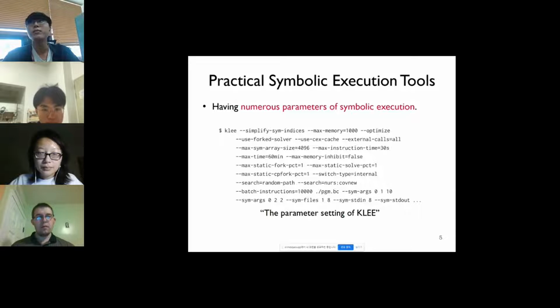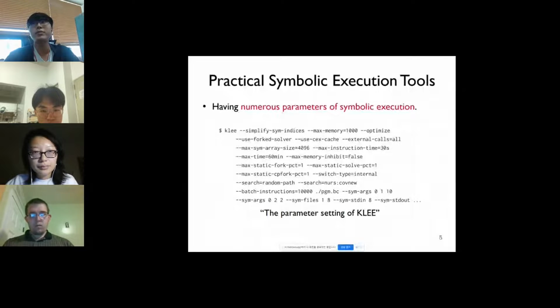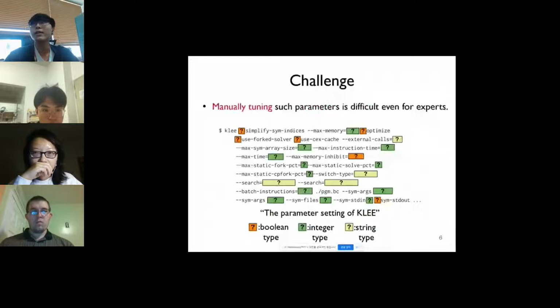This figure shows the typical parameter setting of the symbolic execution tool CLI. As you can see, there are many specific parameter values for symbolic execution, such as max memory, which limits the memory usage, and SIM ARGS, which specifies the number of symbolic arguments to use. As there are numerous parameter values and options, manually tuning such parameters becomes a natural challenge, which is difficult not only for end users, but even for domain experts.